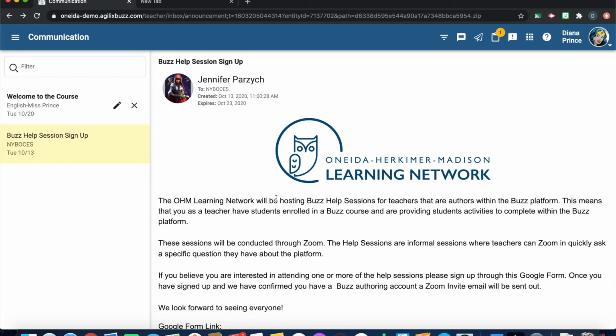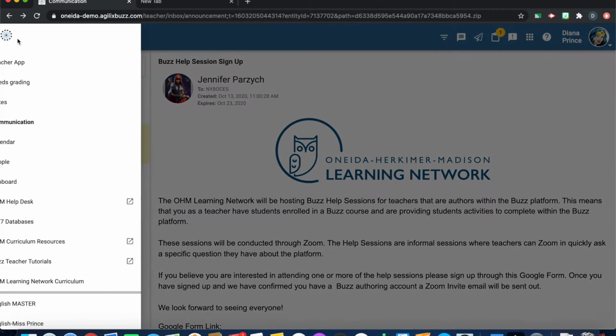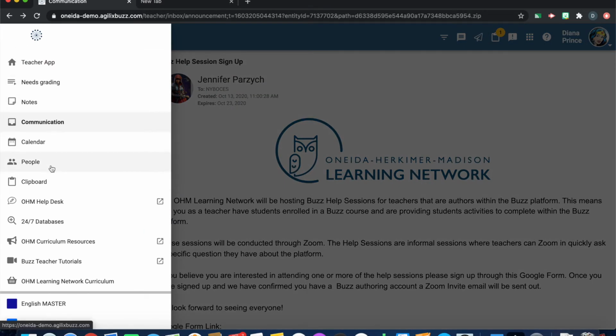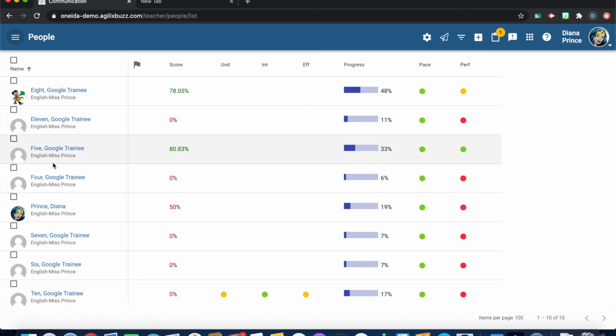Another way to be able to message students, especially if you want to message individual students and not your whole class, would be the following. Going back up to your left, click on your 3 lines, and you can now go to your People page. In the People page, it will list all of your students in all of your courses. Here, you can select individual students if you would like, and email just those individual students and their observers.